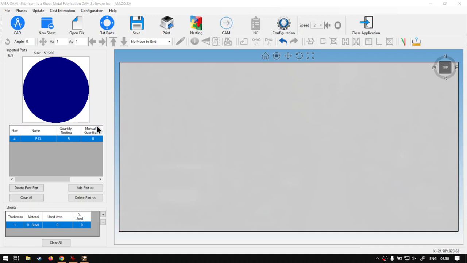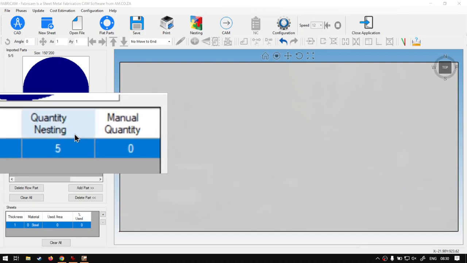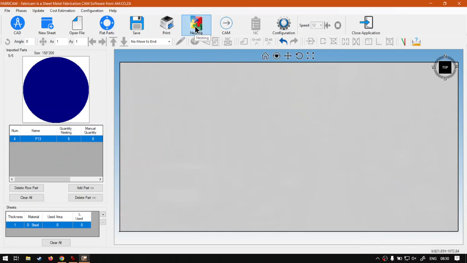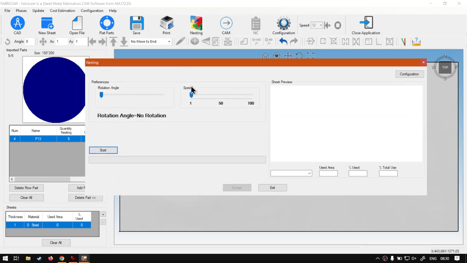So now in my current scene, I have a circle shape, and as we can see here under the nesting quantity, we've got 5. If I go now to our nesting tool on top by the little puzzle icon, you will see it gives us an option here called speed.